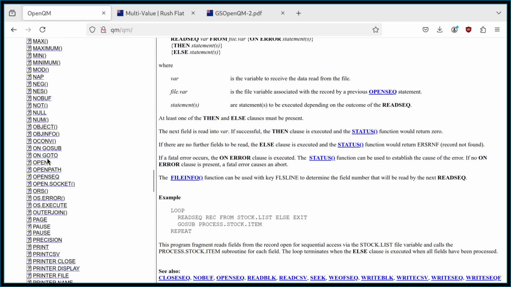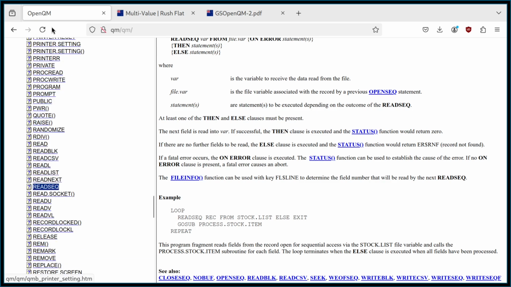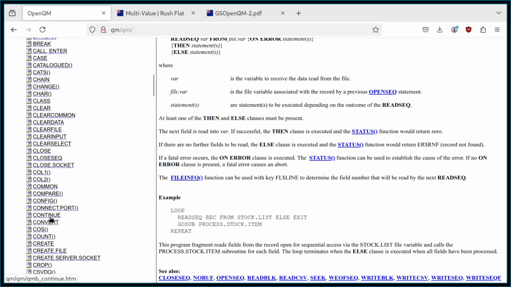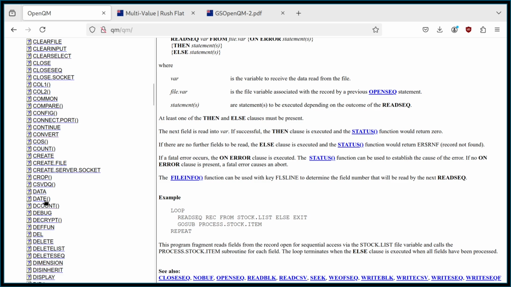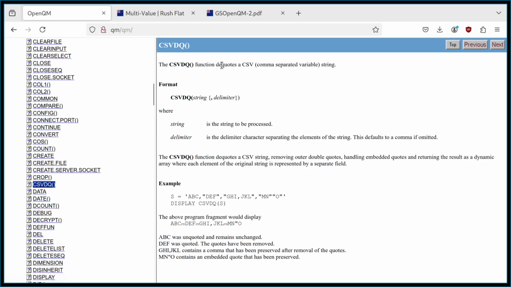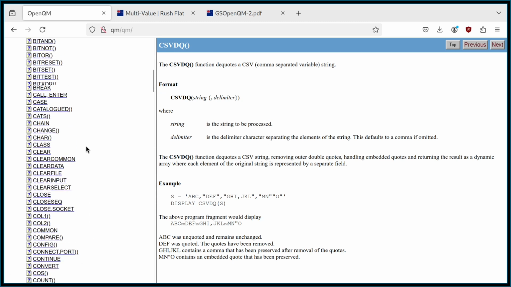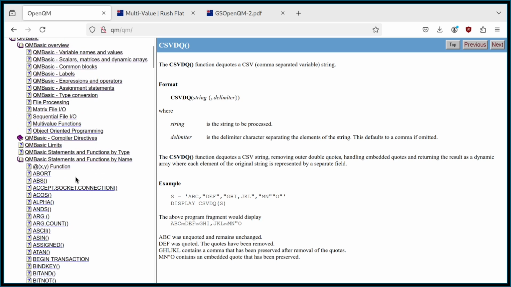There's a read sequential that goes along, or there's an open sequential, and then that gives you the file that you can read with read sequential. And if we look at CSV here, just since I mentioned it, CSV dequote can quote and dequote, CSV type strings, turn them into field mark separated strings, all that kind of good stuff. And there's a function, I think, to do it in the opposite direction as well. So yeah, lots of capabilities here.